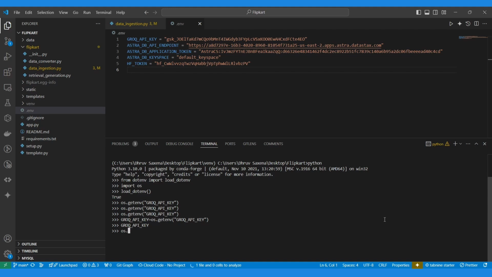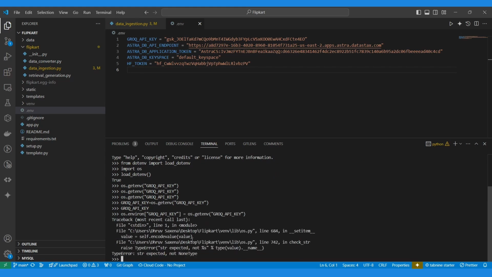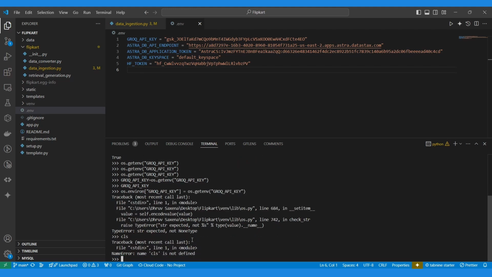Let me write os.environ, os.getenv, and if I copy this thing, GROQ API. Huh? What is it? What do you think, guys?